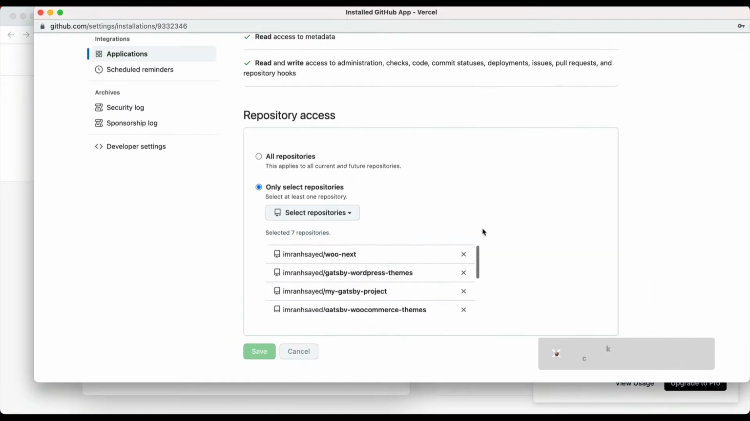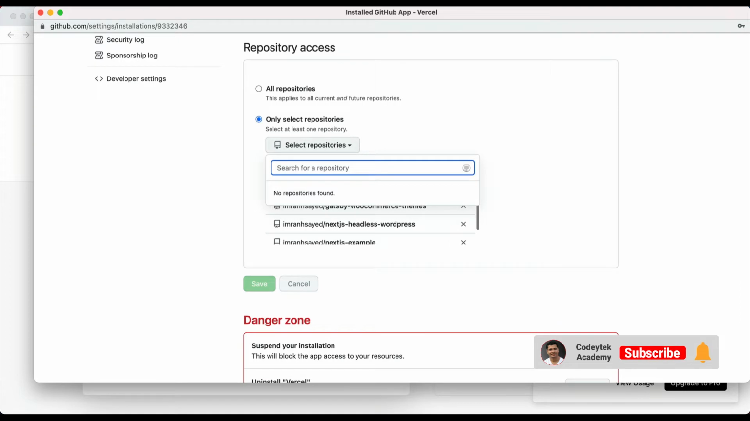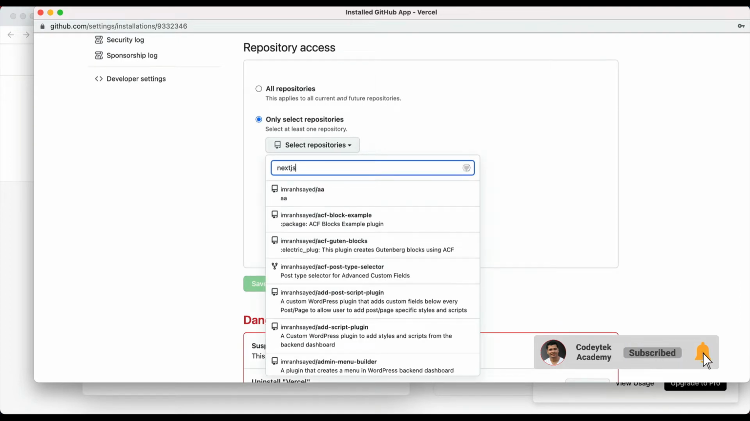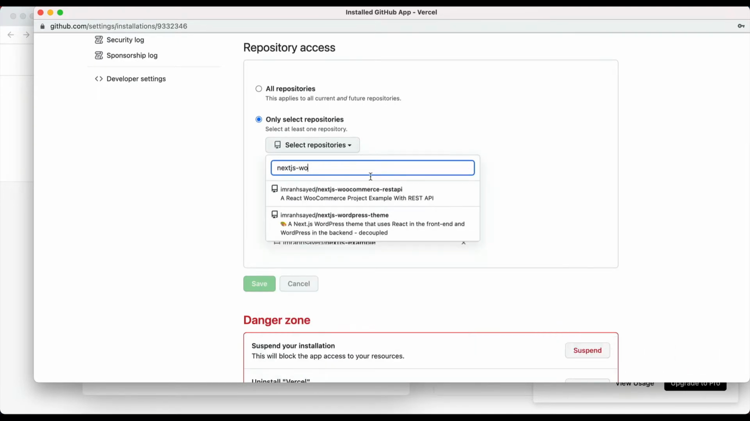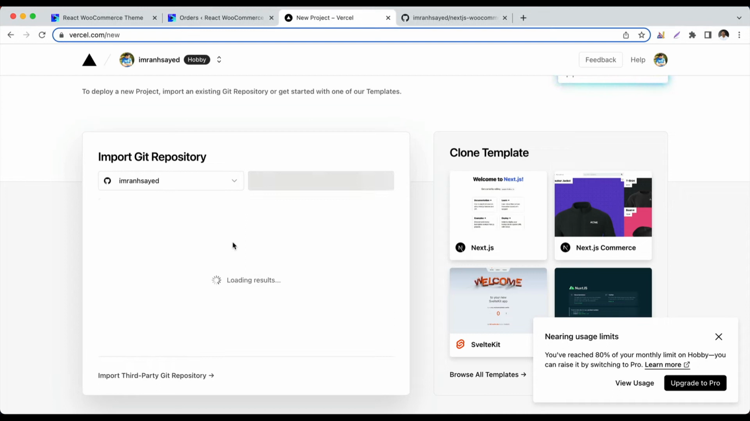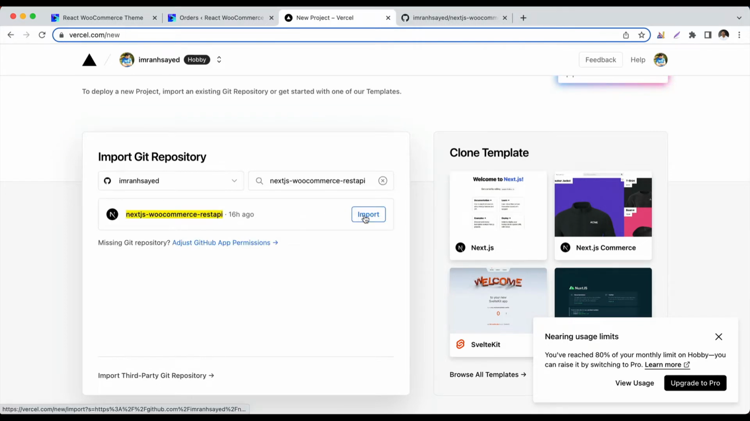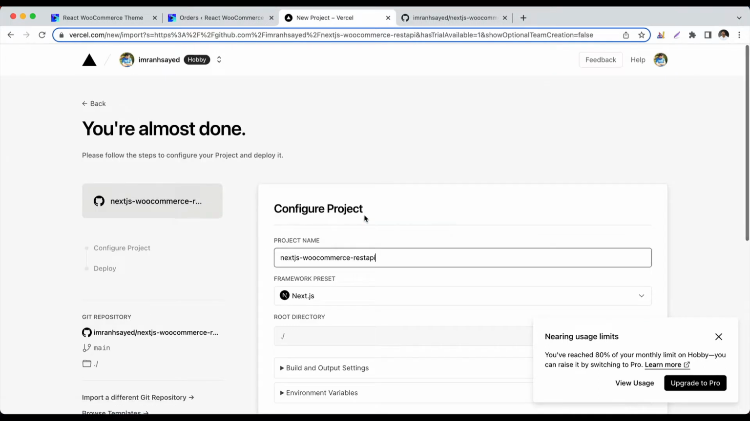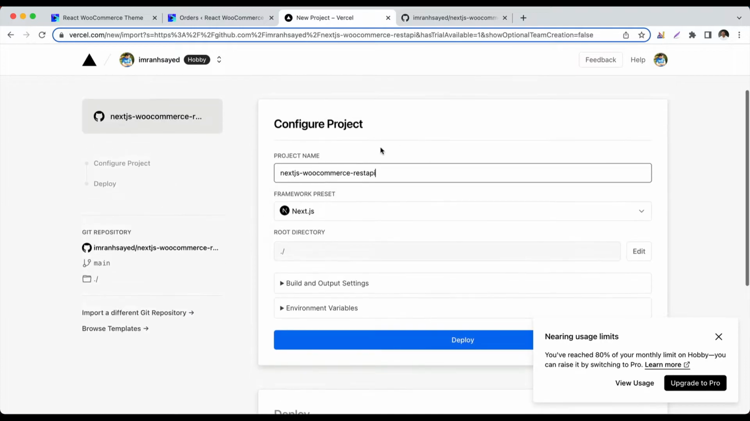Okay, so now I can select my repository, which is, I can search for that. So Next.js WooCommerce REST API, which is this one. And I can click on save. Okay, so that's been added now. So now I can import it. Okay, there you go. So now I've gone ahead and added that here.